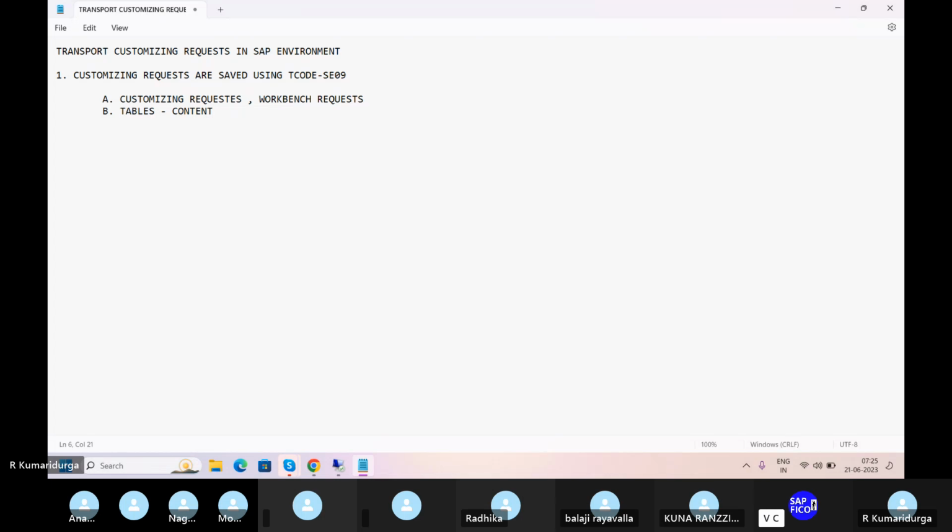B point is over and now C point. C point is Customizing. Customizing is also table content, all of your tables. Customizing table data. Then the next one, D point, is view maintenance data.